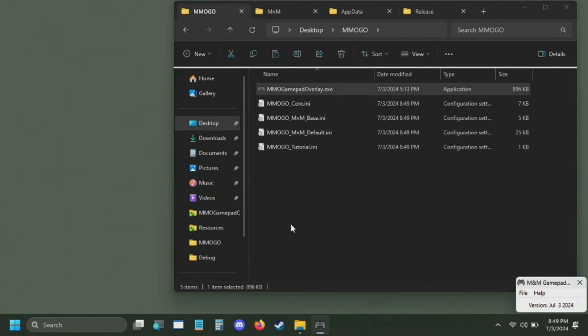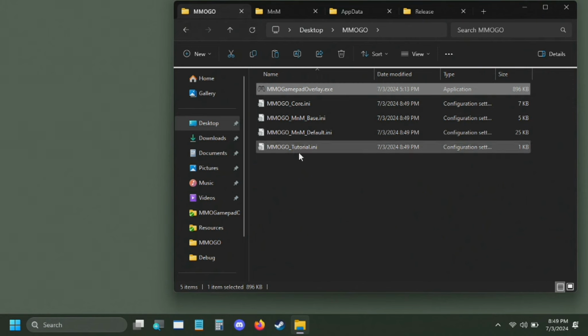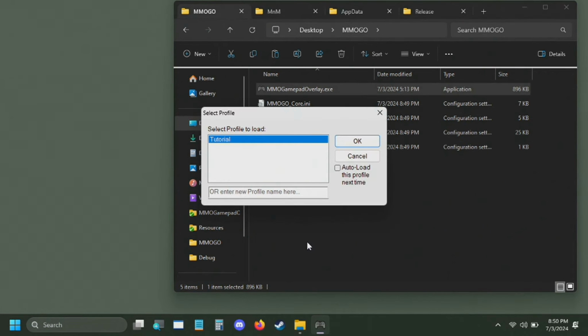Now I will close the app to show you what happens the second time you run it. It will have the profile that we've created there. It's the only one to load. You can still make the other ones by entering a new profile name here. Or you can just click auto load and not worry about the screen anymore if you only ever have one control scheme you want to use.